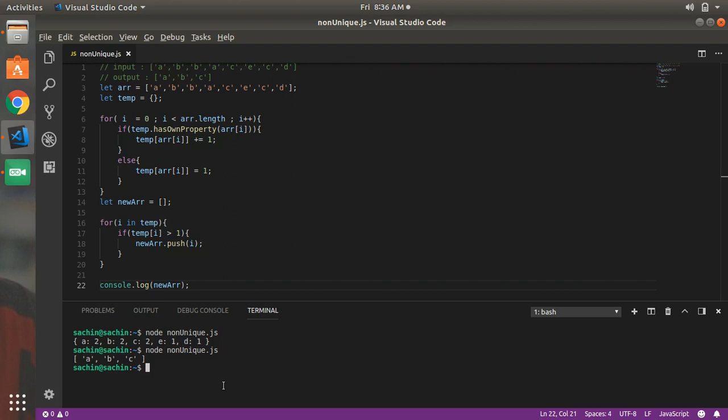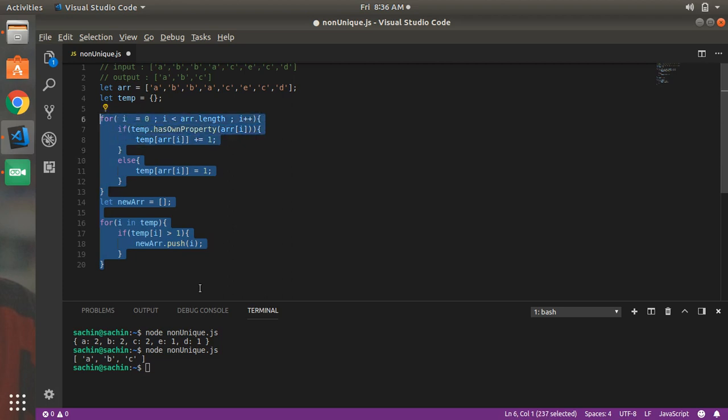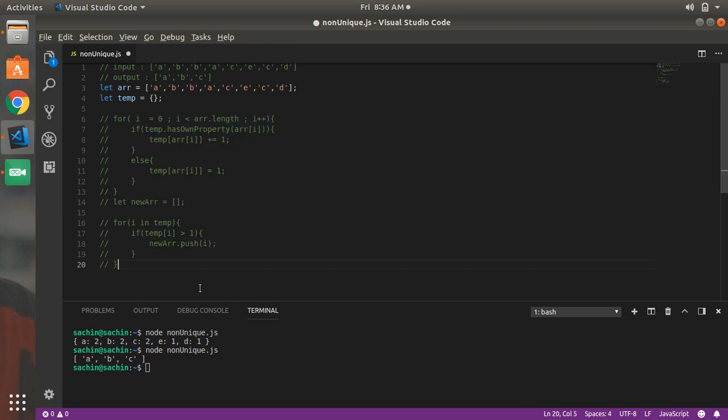This is a non-JavaScriptic way of doing things. If you are solving any problem in JavaScript, you have to solve it using the inbuilt facilities of JavaScript. So I'm just going to comment it out and do the same thing in a JavaScriptic way. All we have to do is console.log. I'm going to filter the input array based on the number of occurrences of each and every element. This is how I'm going to do it.